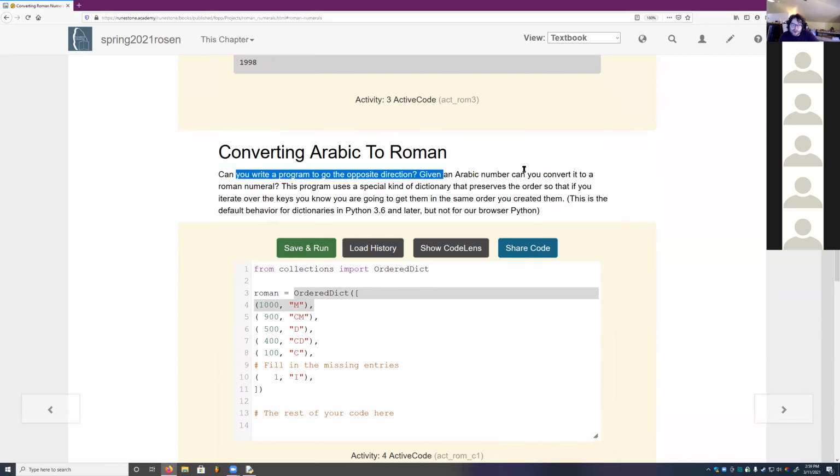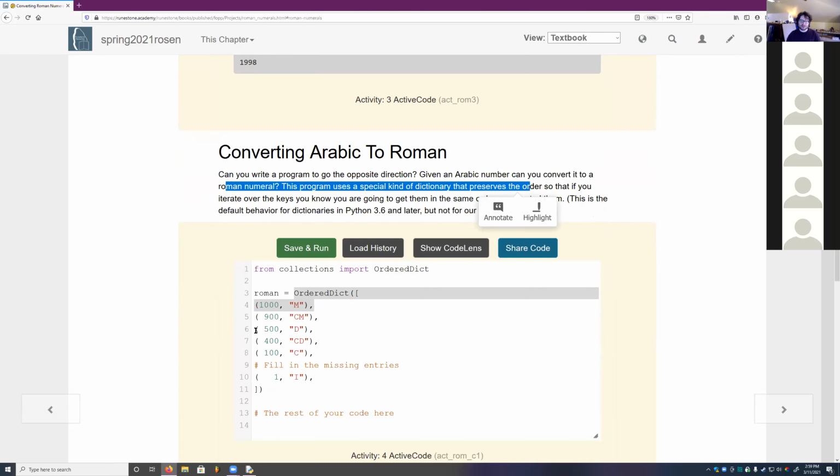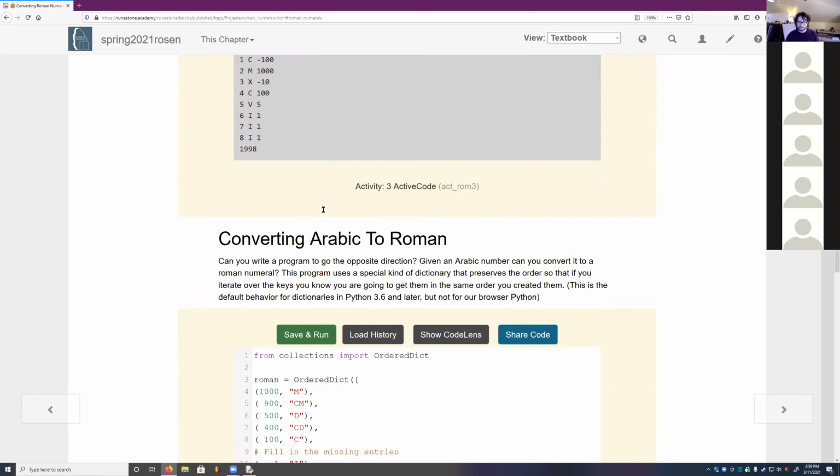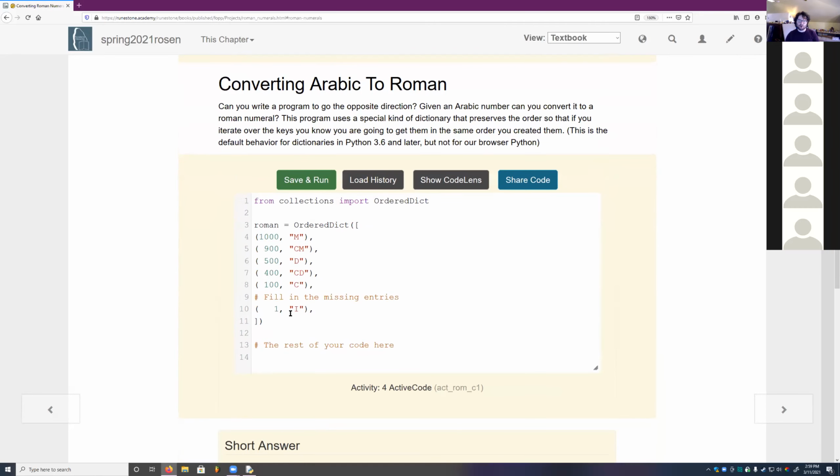Can you write a program that goes in the opposite direction? Given an Arabic number, can you convert it to a Roman numeral? The difference here is that rather than using a dictionary like I did, it's using something called an ordered dictionary, which means that it will iterate through it in order.